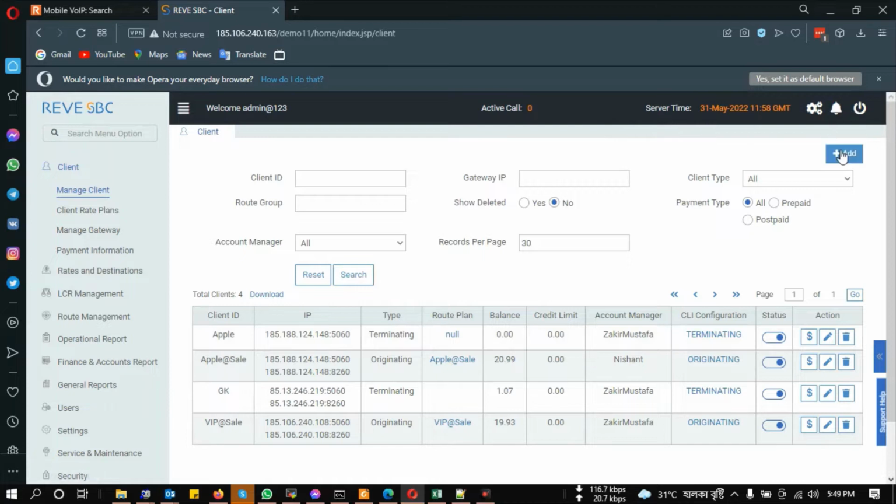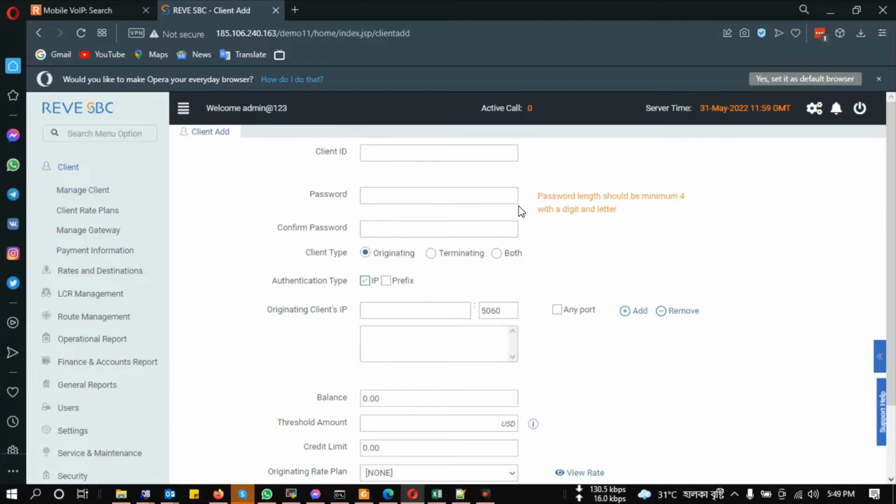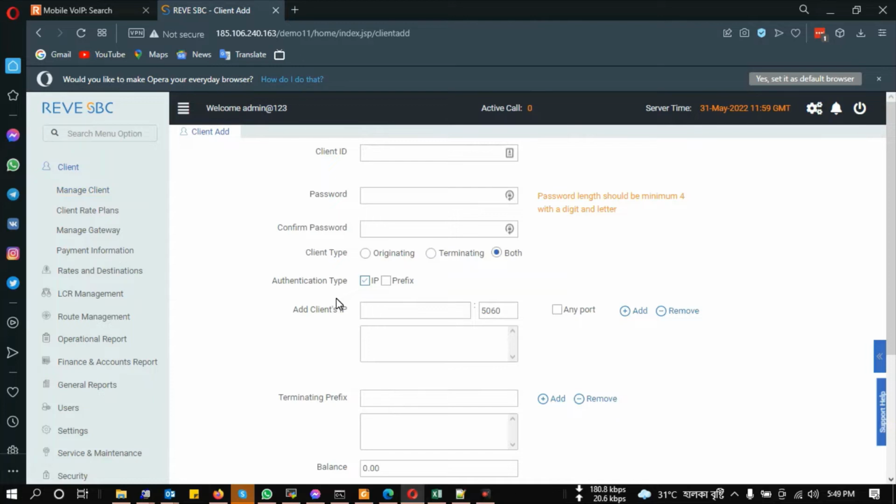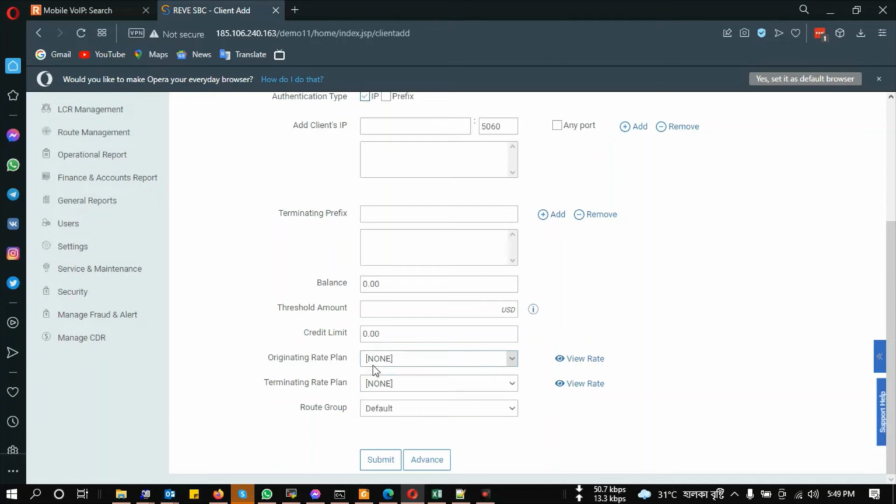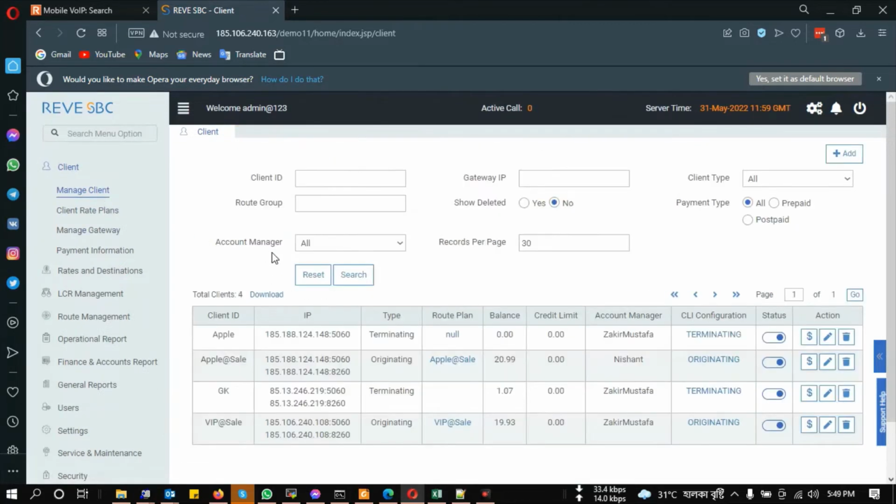Okay, and now if you want to create a both type client, then you need to click on both type client, and there you need to put the client's IP from which he is sending you the traffic. You need to put the terminating prefixes also here. Also you need to put the balance, and for originating traffic you need to put the originating rate plan, and for termination you need to put the terminating rate plan. For sending the calls over him, you need to assign the route. So for a both type client, the both type client traffic can also be handled.